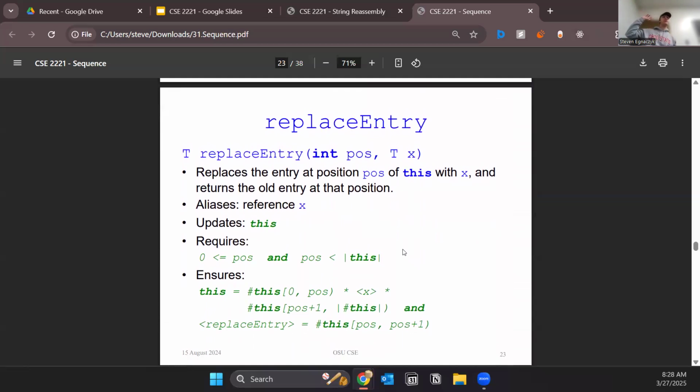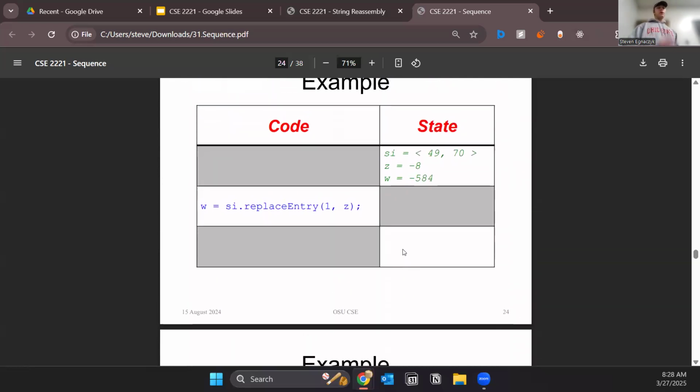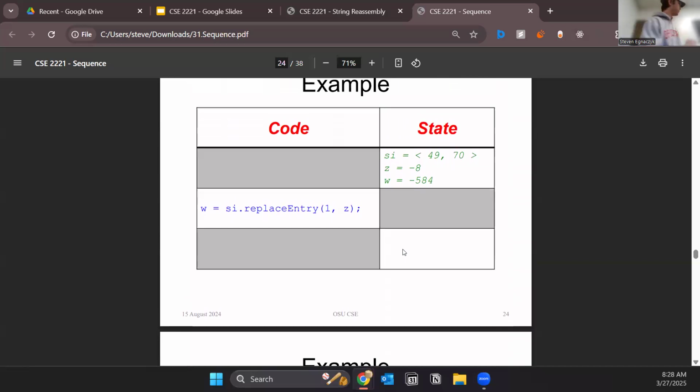Okay, replace entry replaces the entry at position POS of this with X and returns the old entry at that position. This one, if you're not going to draw any pictures for anything else, draw pictures for this one because the aliases and the references get confusing. So as an example, we have 4 reference variables that we need to keep track of now. 3, you're back out of the sequence. 5, you are 1. 49 and 70, that is correct. We have z, which points to -8, and then we have w, with reference location to -584.